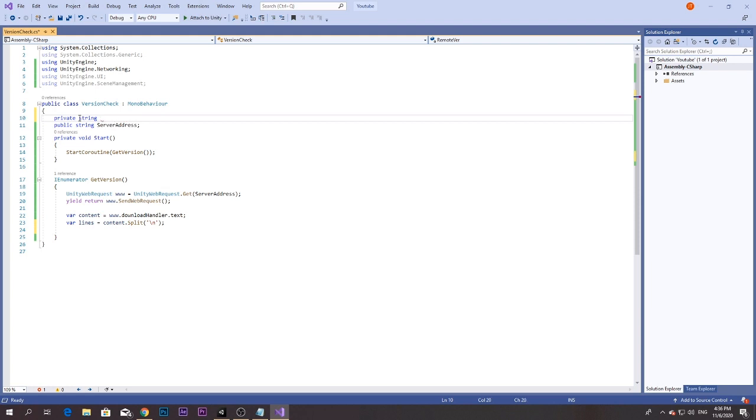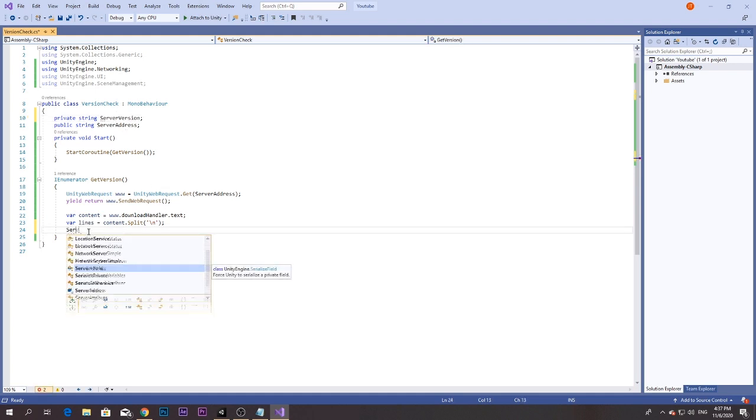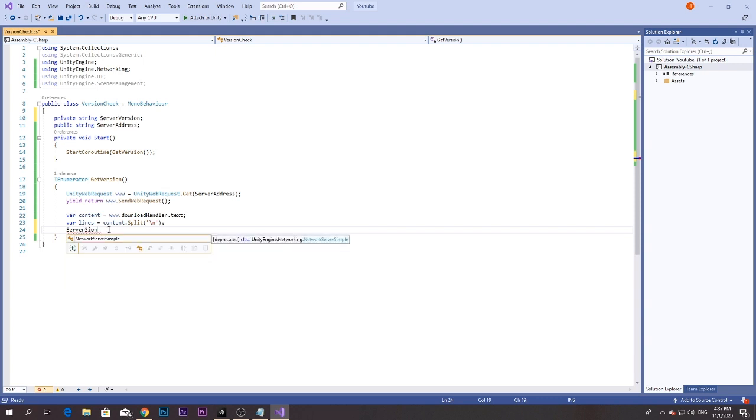I'm going to create a private string that contains the server version. So we're going to name it server version, for the server address. This string we will just put as an empty string.